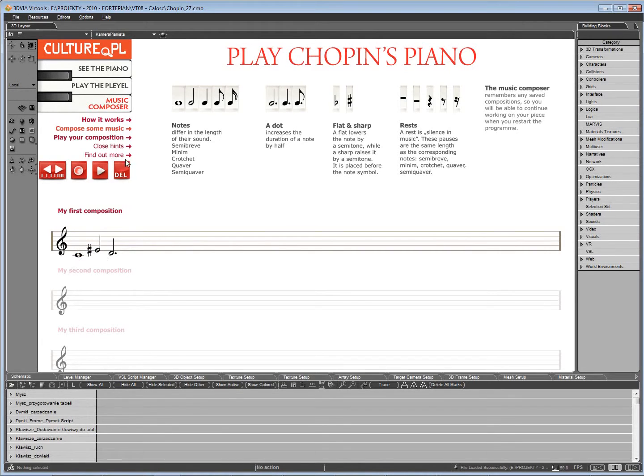Or we can see how to use this and listen to a piece by the artist, by Frédéric Chopin. And we can also see the pieces that we compose, how they are played on the piano.